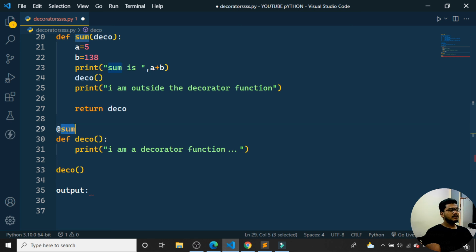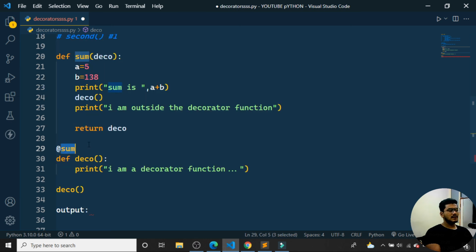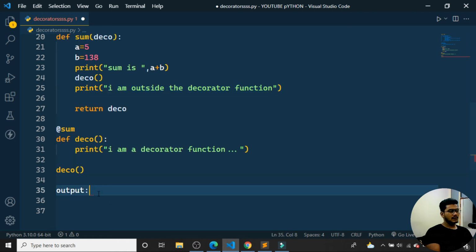So first, whichever decorator function name has been given, that particular function will get called. When that function is called, it will see what it is returning. It is returning a decorator. Then it will take the decorator as a function. It will print the particular sum over here. Then it will call the decorator. It is saying, yeah, some decorator has been done. It will get printed at the last. That is how the output works.